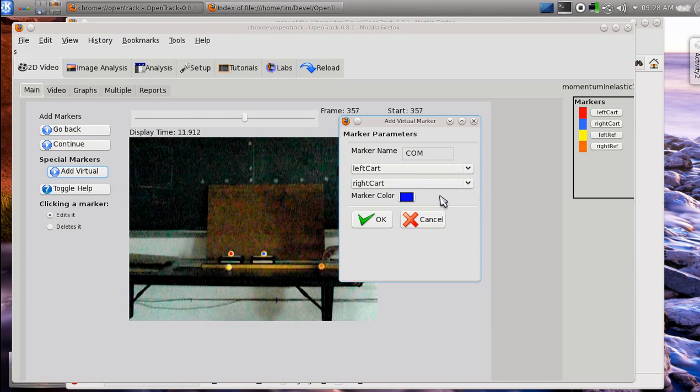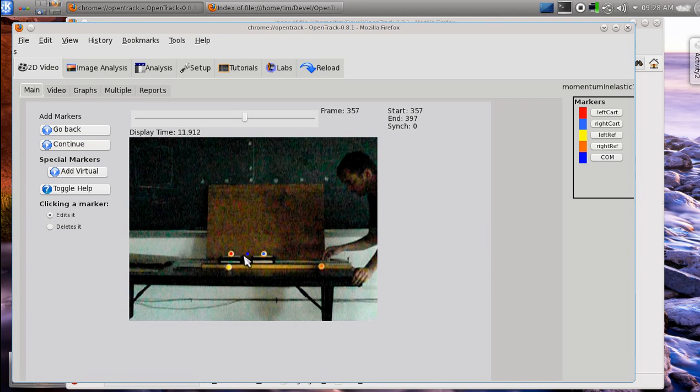Now, if I had chosen the static markers, it would give me a geometric center between the two. It's not particularly useful. So at this point, we're going to get a center of mass at any given point. Okay, and there it is. You can see it sort of showing up in that area.